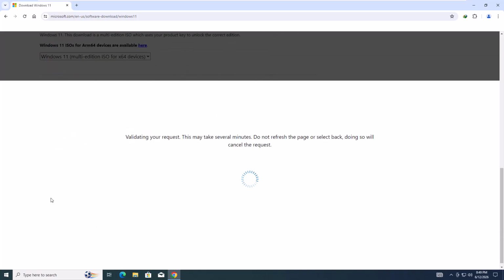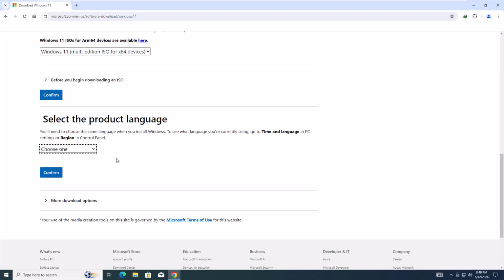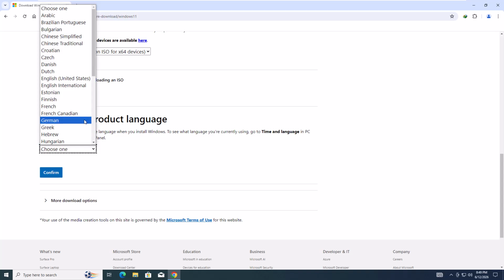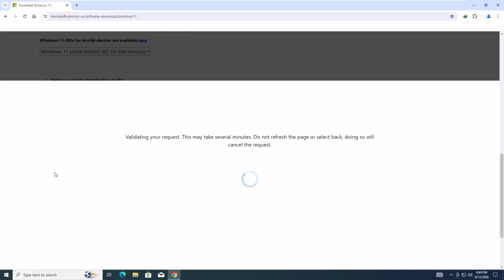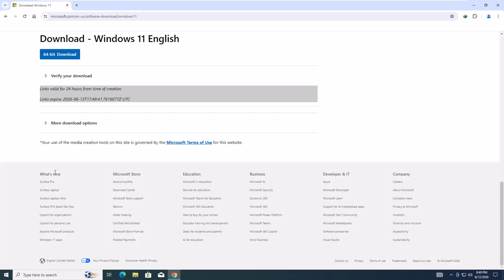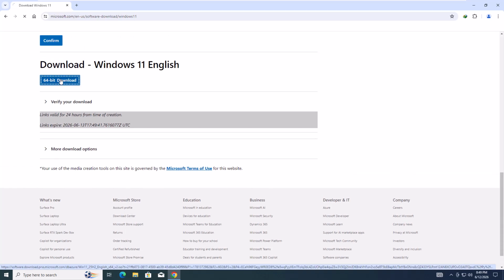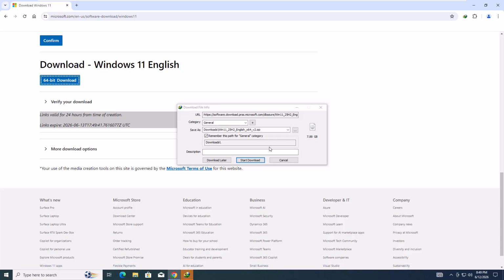Then we press Confirm. Here we will choose the Windows language. We must choose the same language in Windows 10. Here I will choose the United States English language. Then we press Confirm. Here we will click on 64-bit download. I have already downloaded Windows.